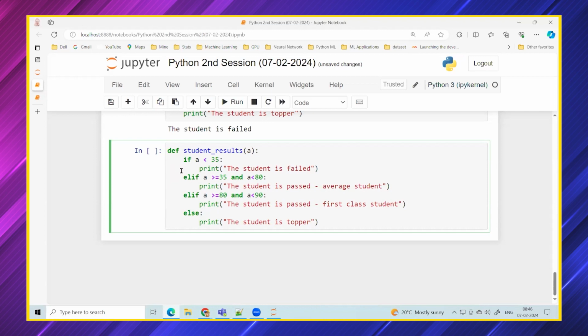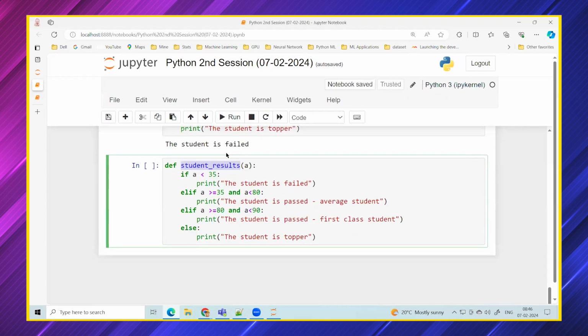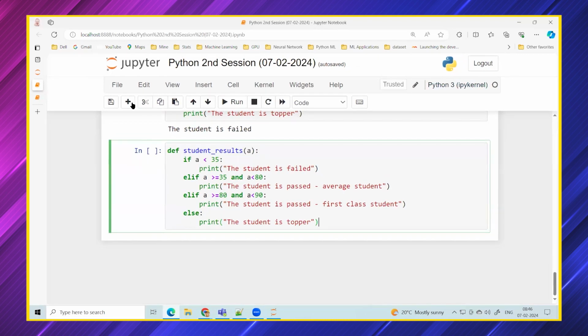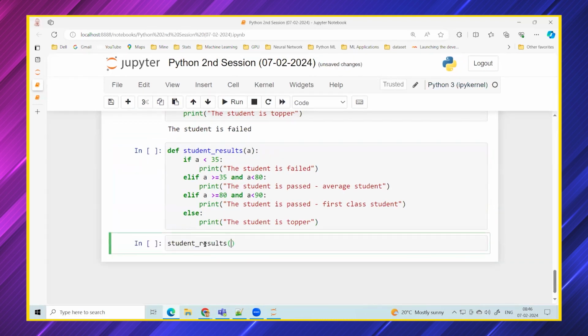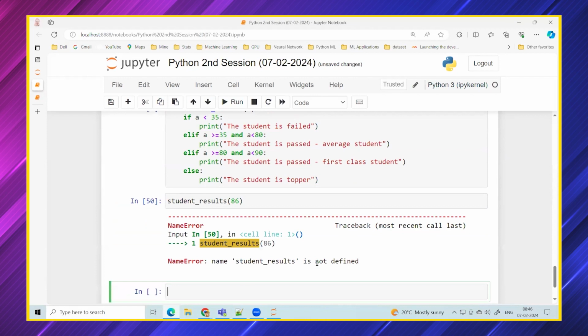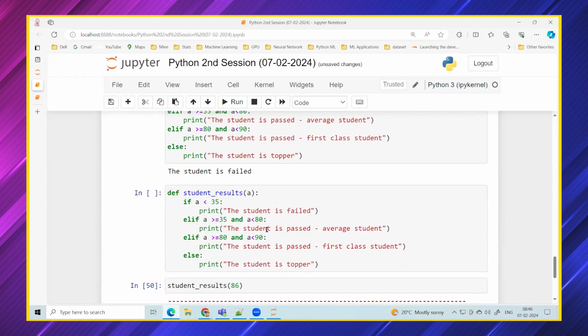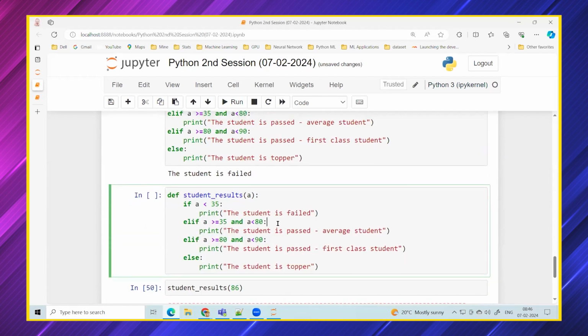Okay. Now let's make it even better. How do you test this? I just need to write this in the new line and pass the value. 85. Student results is not defined. That means I did not run this. So you have to run it only once.